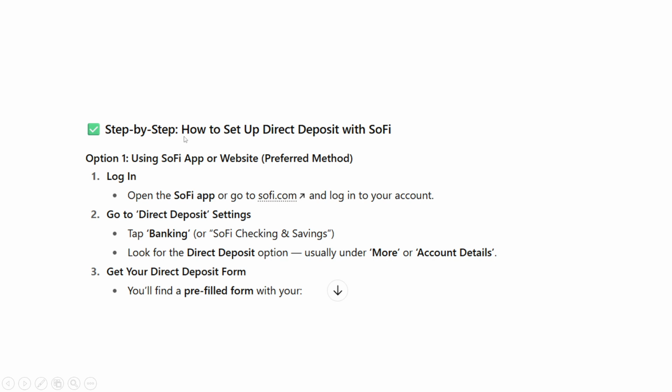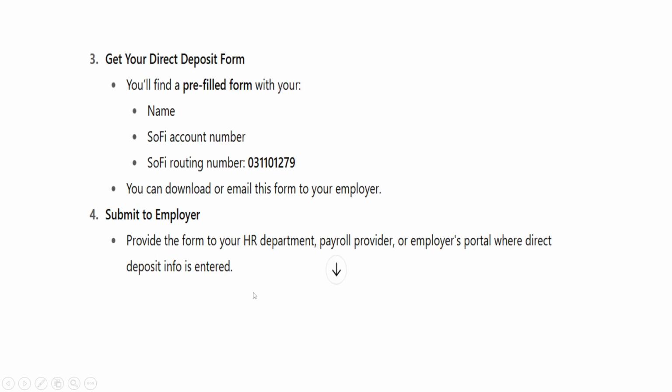Once you've clicked on the step-by-step instructions, you'll notice that setting up direct deposit with SoFi is quite straightforward. The guide is designed to walk you through each stage, ensuring that you don't miss any crucial detail. Pay close attention to the details provided in this guide, as these will ensure you complete the setup correctly.